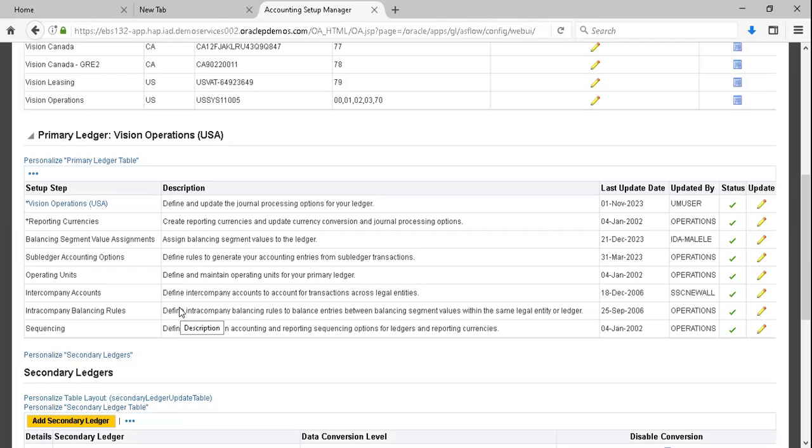So then we have sequencing, and it's for the purpose of defining the accounting reporting sequence. So how you want the sequence of reporting to appear, you have to define it under this level of sequencing.